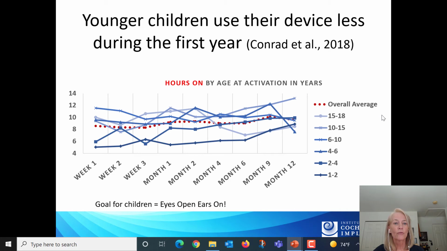We looked at younger children, and we find that the younger babies use their device less often during the first year. So we've broken them down into time frames during the first year of device use. So here's week 1, week 2, and so on. And then we've got the different colored bars to represent the different age groups. And what we see are our youngest ones, those who are between 1 and 2 years of age. Well, they tend to sleep more than those other age groups. So like our elderly patients, our babies sleep a lot more. But as they age, they have more awake time and they have more device use time.